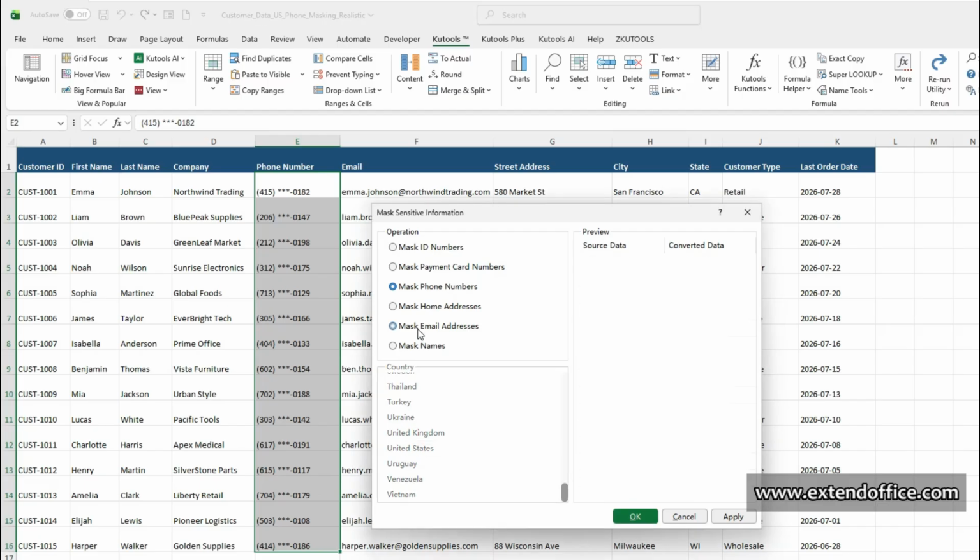Besides phone numbers, it can also mask email addresses, ID numbers, payment card numbers, and other types of sensitive information. It is a fast and flexible way to protect sensitive information.